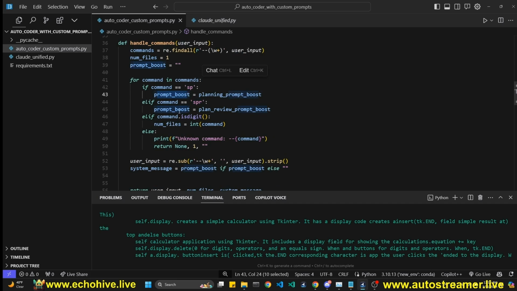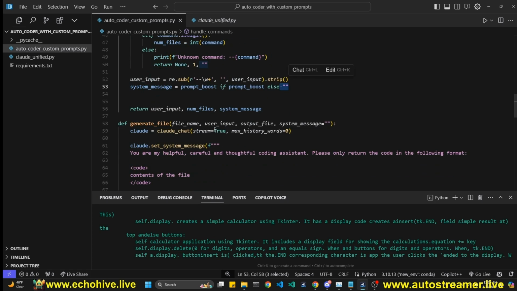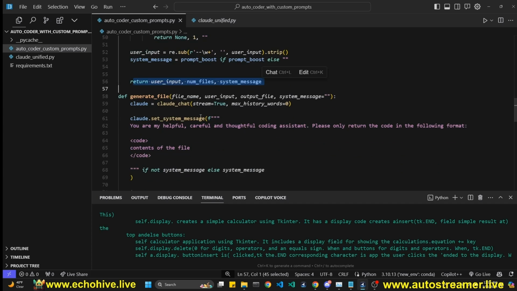Then we grab whichever prompt boost we are using, plus the number of files, and then we remove the command from the user input and get the system message. If there is a special command, then we assign it to the system message. Otherwise, we return it empty. And this function will return user input, number of files, and system message.